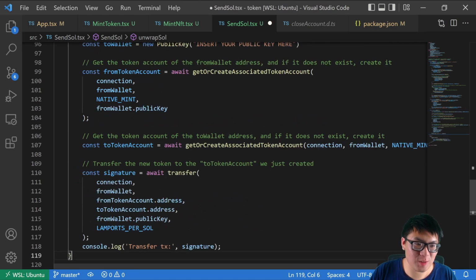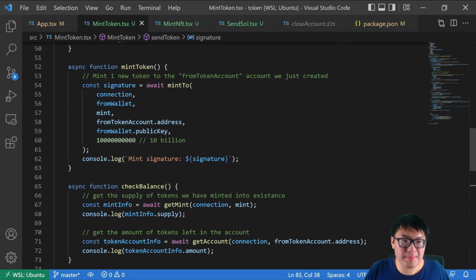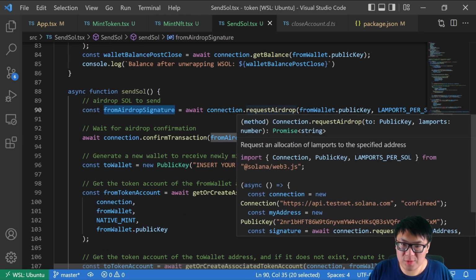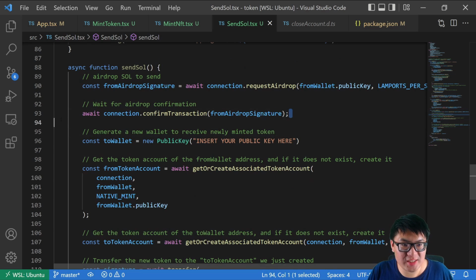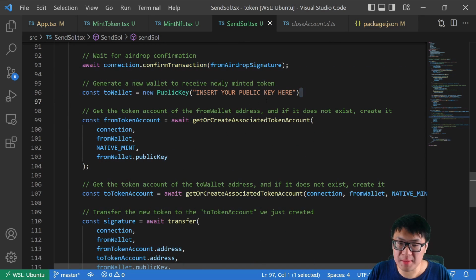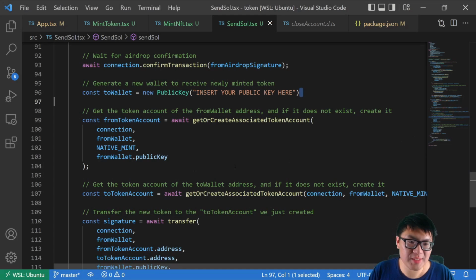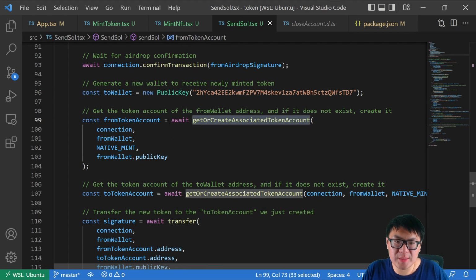That's sending. How do we get our money? Just like before, this is exactly the same as our mint token code right here, the send token. We airdrop some SOL into our from wallet just in case we run out of funds to use. We wait for the transaction to succeed, and then we need to include our public key. Copy this. Remember, I already sent one SOL to myself, so I'll just include the key here. And just like before, we need to get the associated account from our wallet, the wrapped SOL account specifically, so we can transfer that amount.